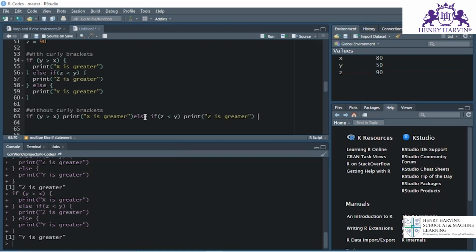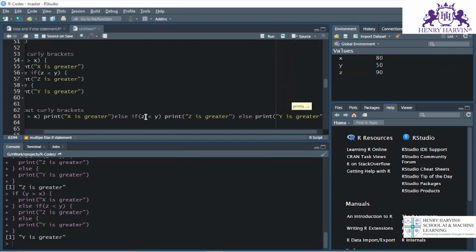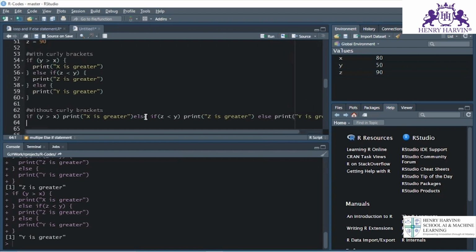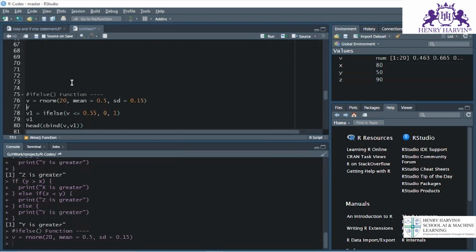Or what should happen if nothing is met? It should print else print directly. I will say else print y is greater. And I will close the bracket and I'll execute it. Let's see.